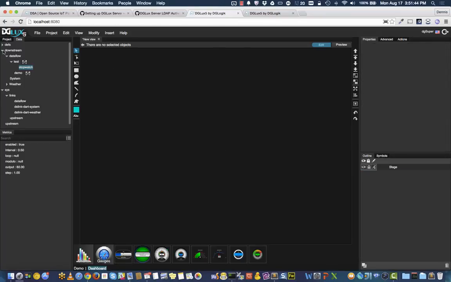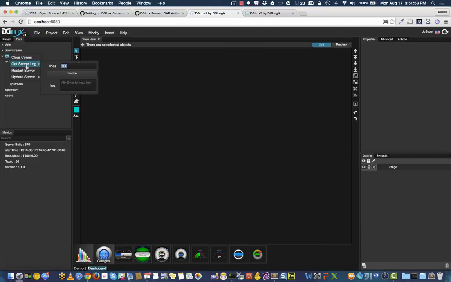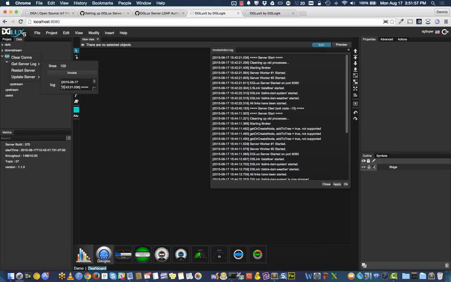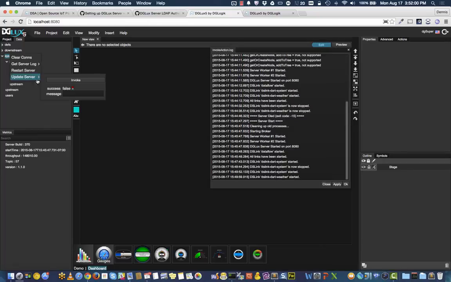Let's explore some of the other features of your installation. The sys node itself represents the system that DSA is installed on. So we right-click, you can see a couple options. For example, the server log, so we can see everything that's going on, all the DS links that are connecting, etc. We can restart the server as well as update the server.